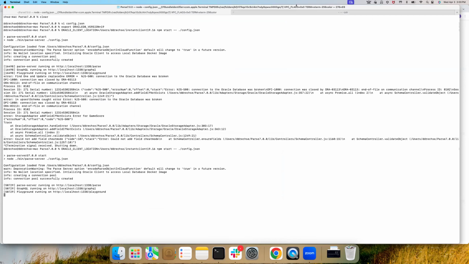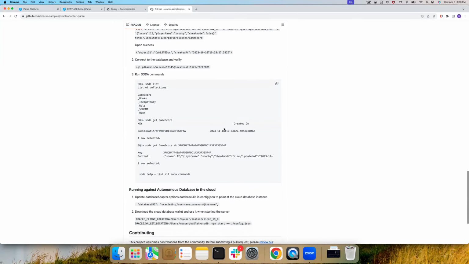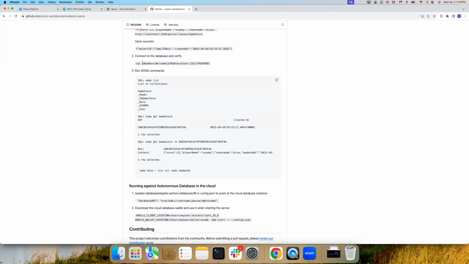Next thing I want to show is that it actually made it into the database. Here's our running server in there. This time we are going to connect as the PDB admin, which is the default administrator for the default database instance, FREEPDB1. So we're going to use SQL to log in.